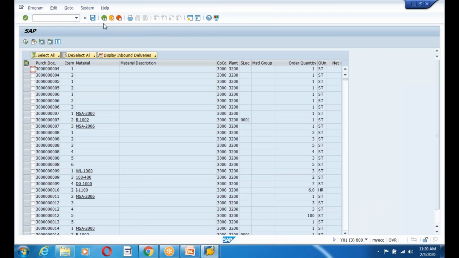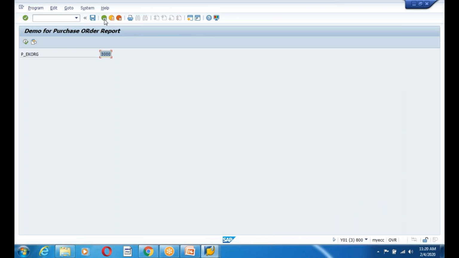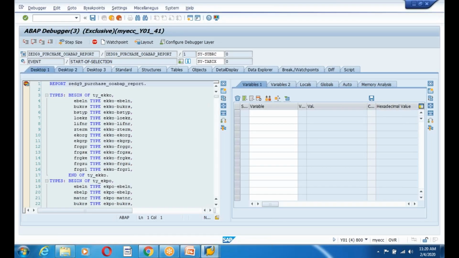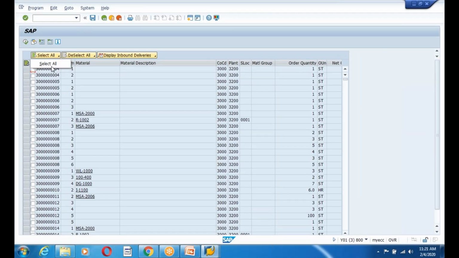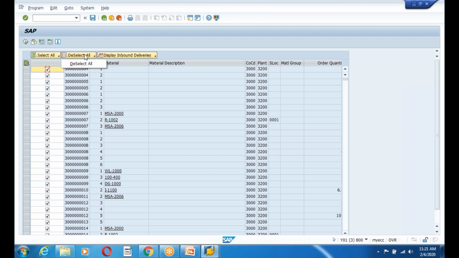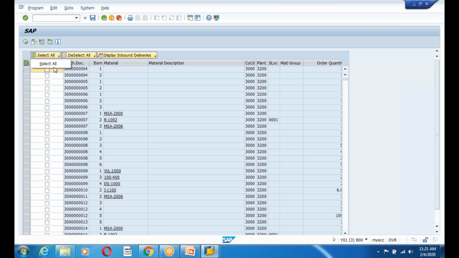Okay, and now I go back and come back and again execute the report and F8. And I'm going to do a select all. Yes. It is a select all, and do the deselect all. See, deselect all, select all. Okay, deselect all, deselect.